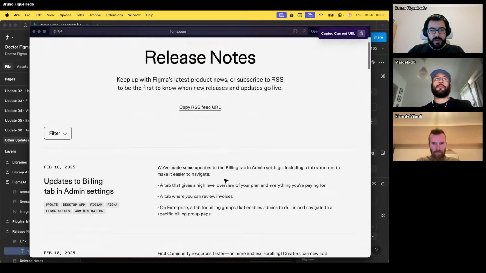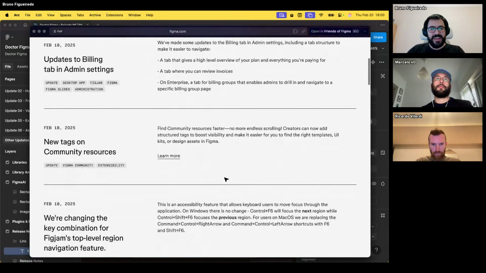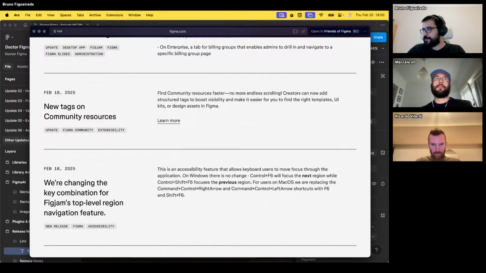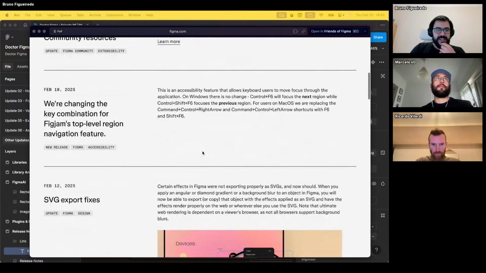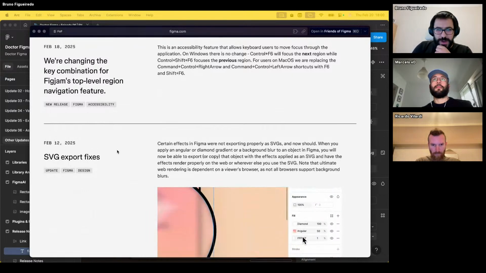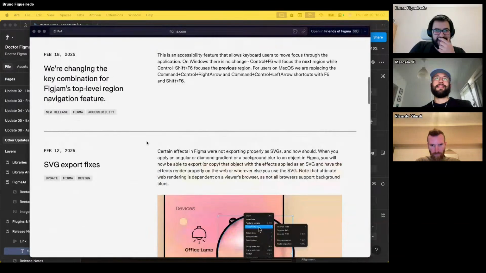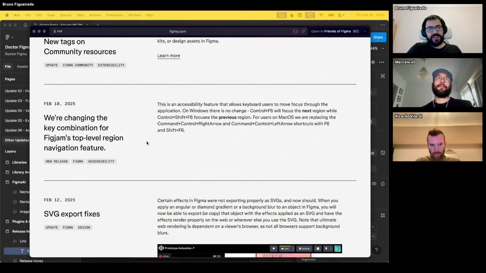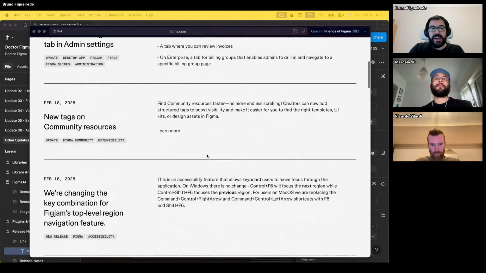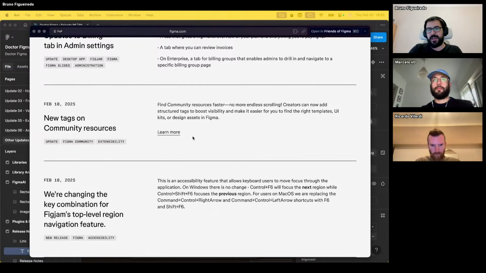Let's see if there's something new. Yep, there's something new already since the last time that I came here. So I'm just gonna drop the link to the Figma release notes to the chat so that you guys have access to it. As you can see, last time that I was here, we were on February 12th, and we had the SVG export fixes. There are already 3 new updates: they're changing the combination on FigJam's top level navigation. There are new tags on community resources, and I actually had a few files of my own already adapted by these. Some of them have been adjusted by AI, but basically it makes it so that you can more easily find content on the community.